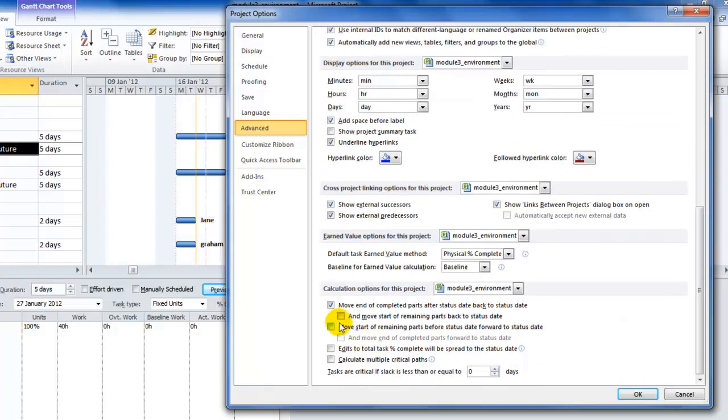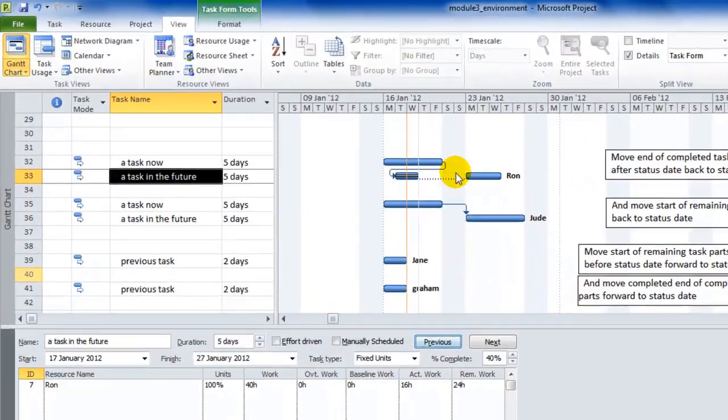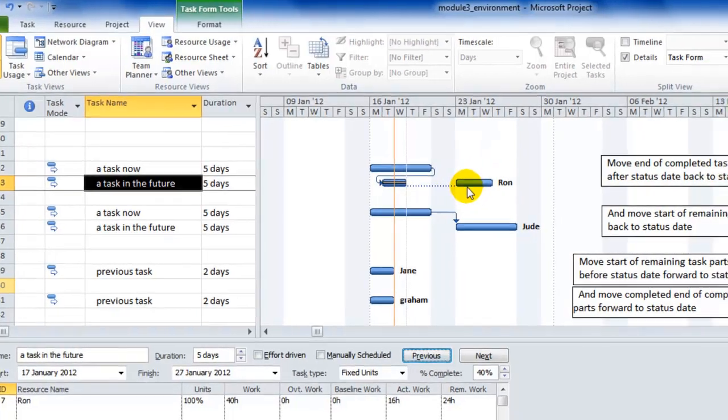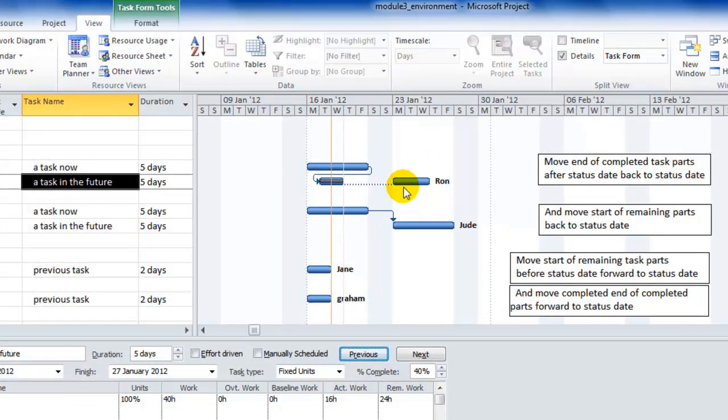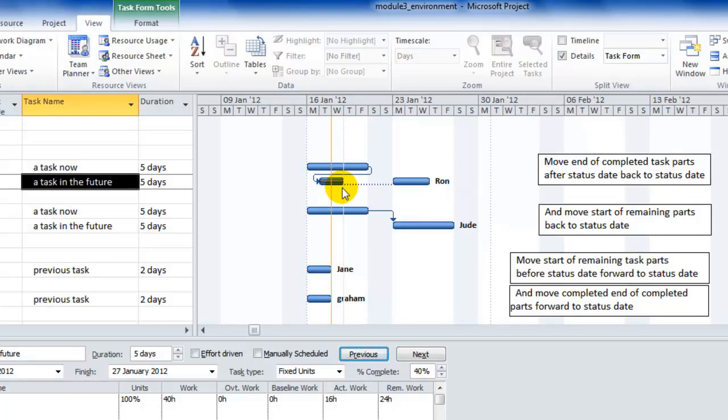Watch carefully. We've got Move End of Completed Parts After Status Date back to the status date. We'll do that so you can see that happen. It splits the task and it reschedules the remaining piece yet to be done next week. Can you see the fundamental difference here? It's acknowledged we've done this bit now, but Project, now you've told it it can split in progress tasks, says, well, in that case, we'll leave the remainder of it to occur next week as was expected.